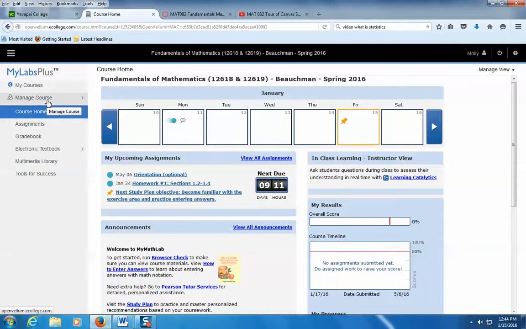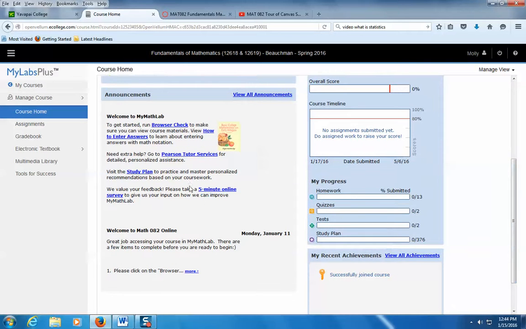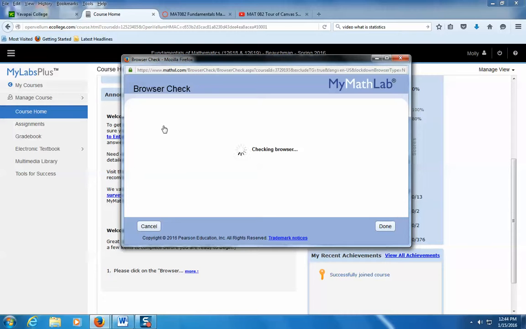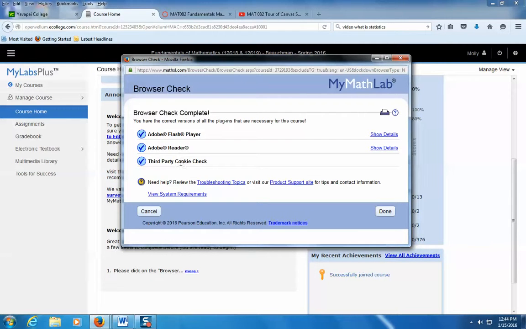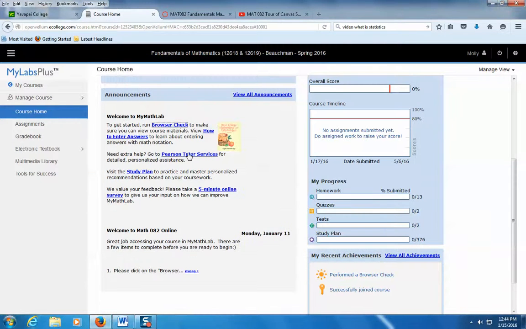So how this works is at the course homepage, it'll show you what's coming up, assignments. There's an orientation that you can take that's optional, and our first homework is open and ready for you to look at before the first day. Then as you scroll down, very important is to run the browser check. If I click on that, it will check the internet browser that I'm in and make sure that I have everything so that you can see the videos and actually use the site. So just make sure you do that first.